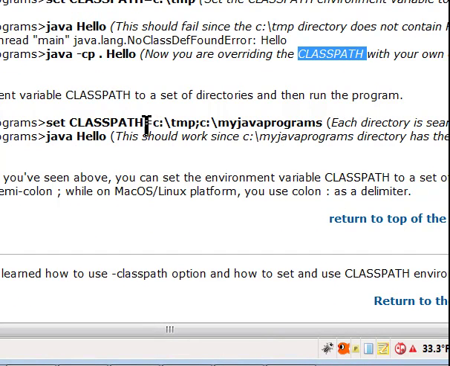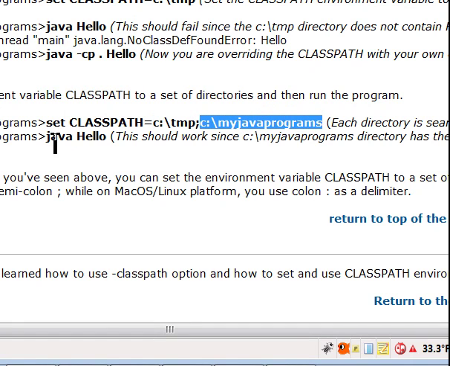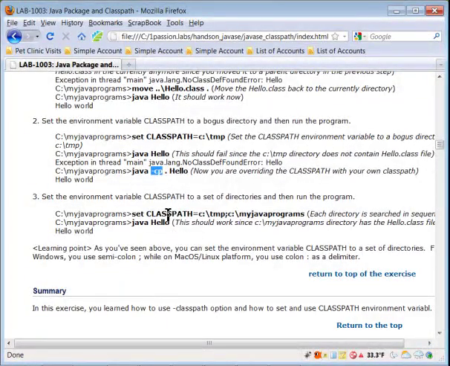Now we are going to set the class path with a set of directories. Just like -cp, you can have a set of directories. So here I say class path is c:\temp plus c:\my Java programs. Now when I say java hello, because you haven't specified -cp, it's going to use the class path environment variable, and it's going to go over each of these directories to search for your hello.class. It searches for hello.class in c:\temp. It's not there, so it goes to the next. It finds it here, so it should work.